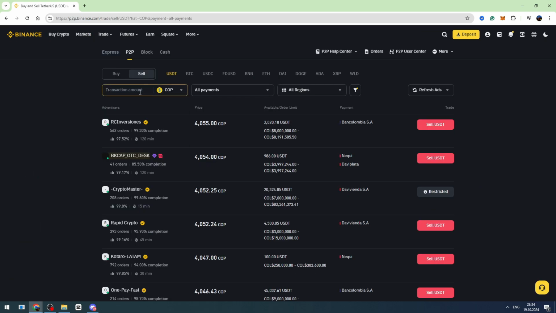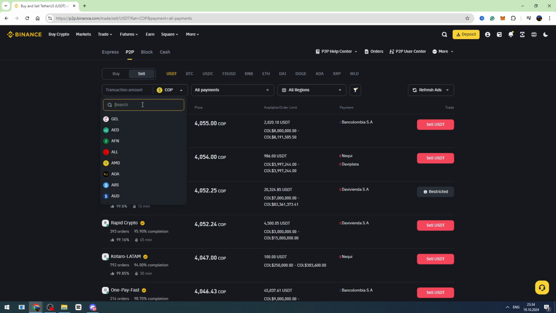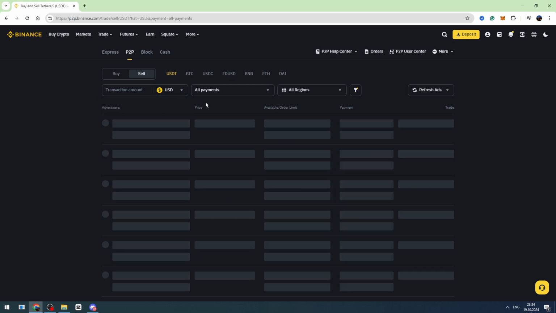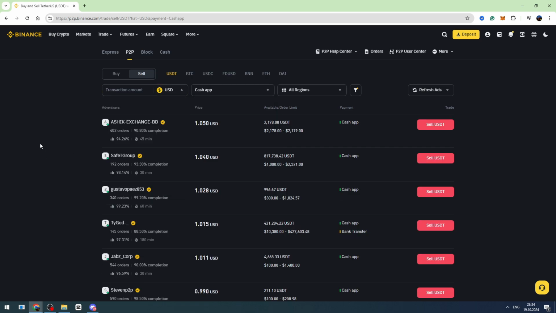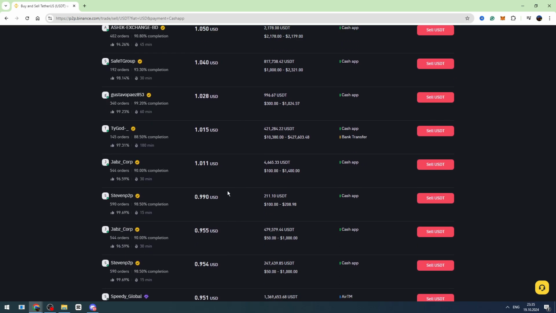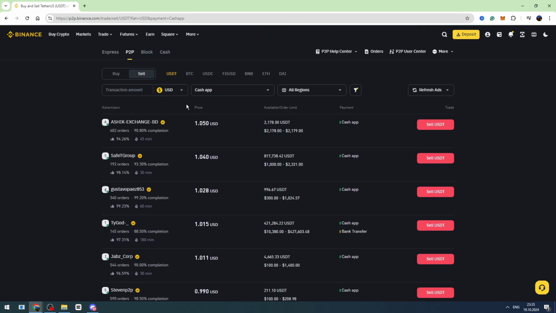All right, guys, now you need to select USDT in the top. You need to select the currency. So let's select USD. And in the payments, we need to select the Cash App. So once you select the Cash App, you will see a lot of exchangers who are exchanging your Binance USDT to Cash App USD, guys.